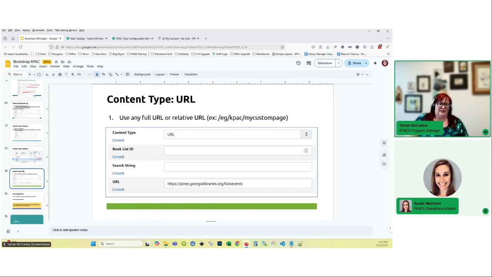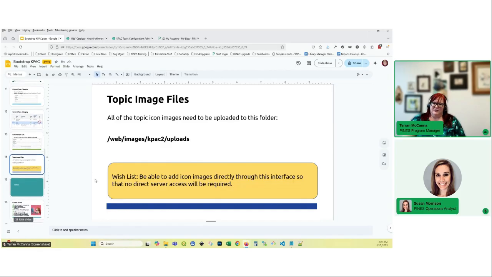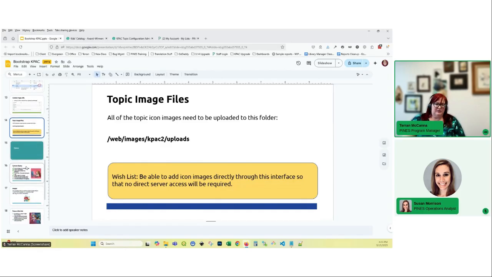Stephanie, I will hit you up about that. Thank you. So this is the path that the images have to be uploaded into in order to put them into the interface. And I do, again, have that wish list open to be able to figure that out. I just haven't had time to look at it.